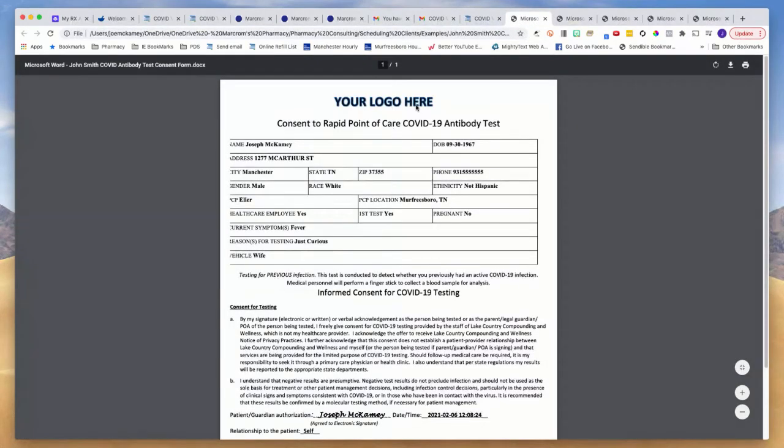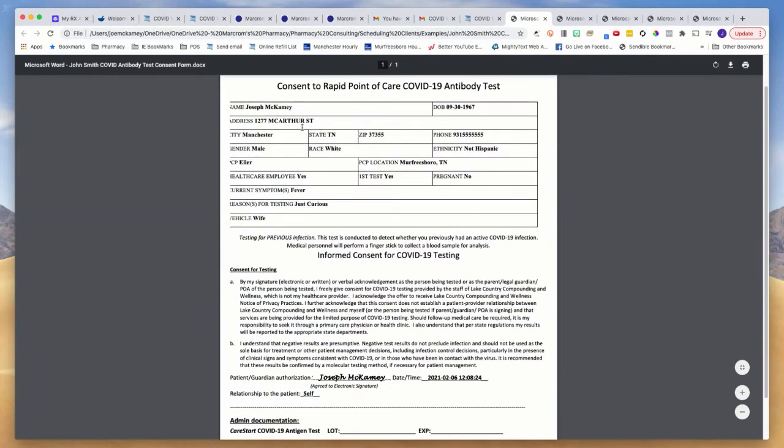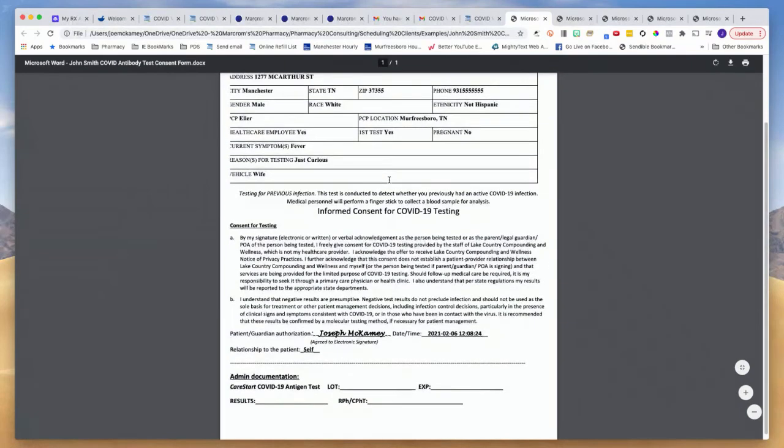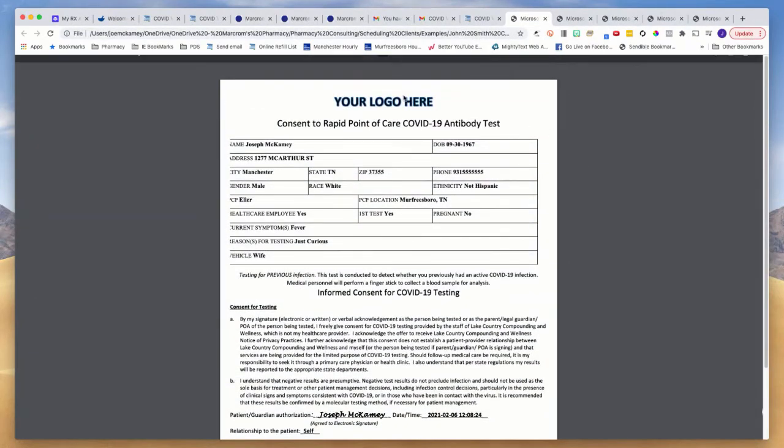So it's going to have your logo there. It's going to say what kind of appointment it is. It's going to auto-populate. This is all the information your patient just entered, okay? And then it's going to have their electronic signature down there. Now, some pharmacies are choosing to go ahead and have the patient sign as well, or some pharmacies feel like the digital signature that they agreed to is enough. So you're going to have that.